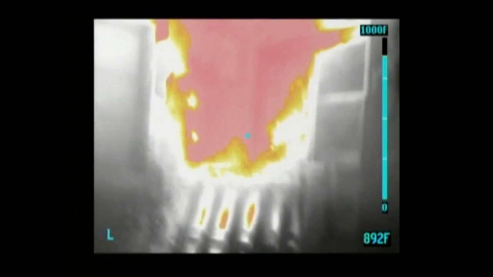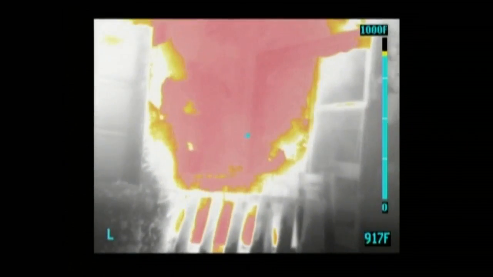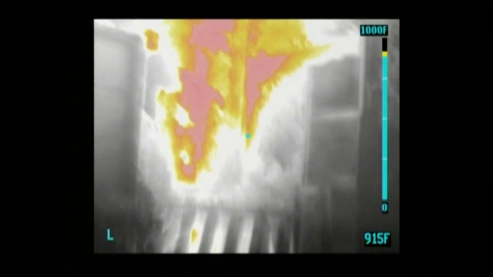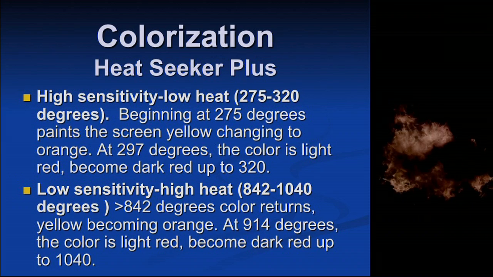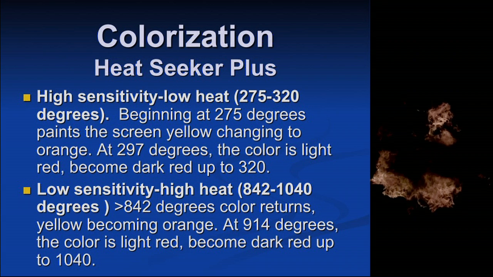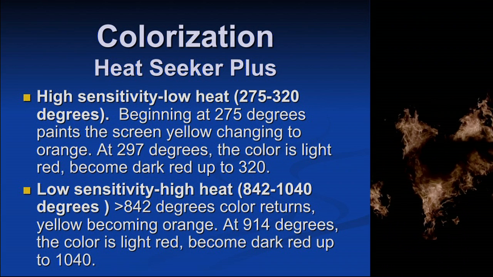Our TIC is designed to show certain temperatures with color to make it easier to locate the seat of the fire. Generally, the camera will show objects in the grayscale. However, in high heat situations, at the lower end of the spectrum, the colorization will start out as a yellow color, turning to orange, then to red, and finally dark red for the hottest objects on the screen. Don't get hung up too much on the temperatures of these colors. Basically, at around 300 degrees, it will begin colorizing the hot stuff. This is the high sensitivity, low heat, or normal mode.